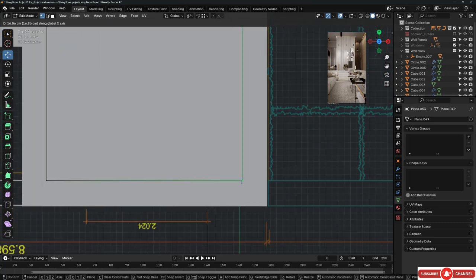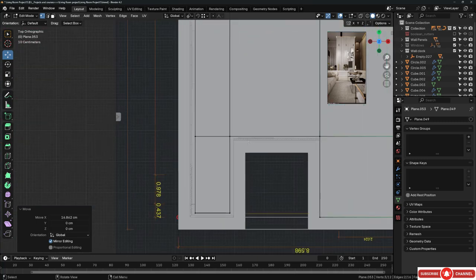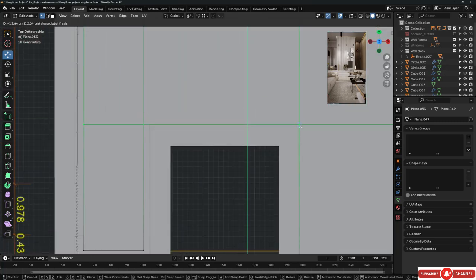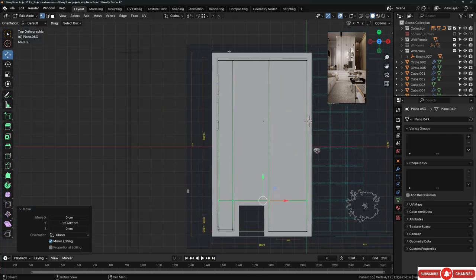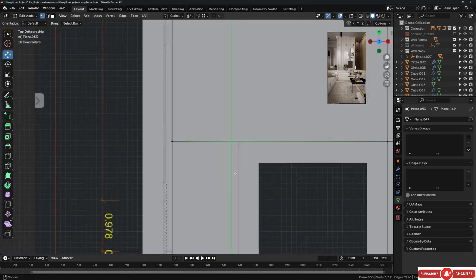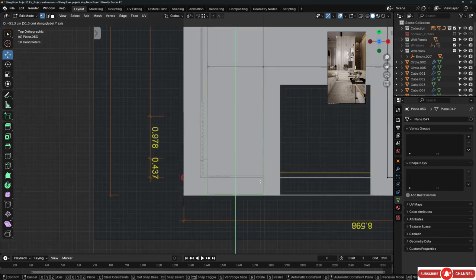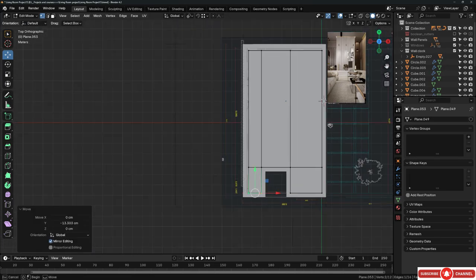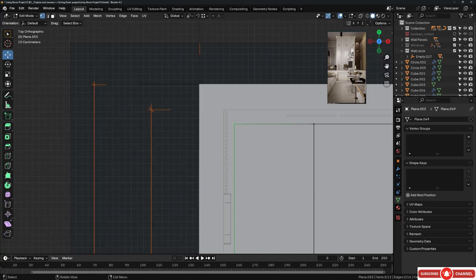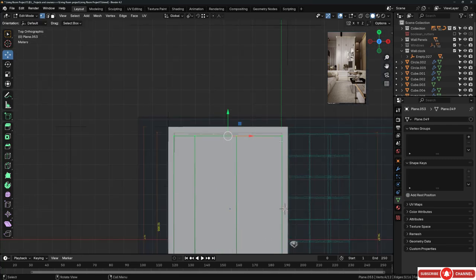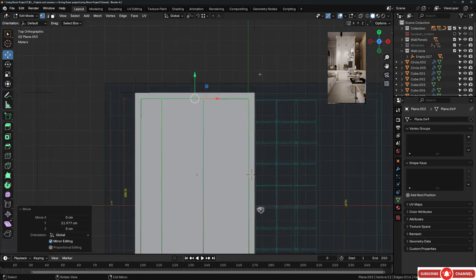Let's do that for the rest and those as well. All right, and these vertices, let's snap those, and this side as well. All right, that's very cool.